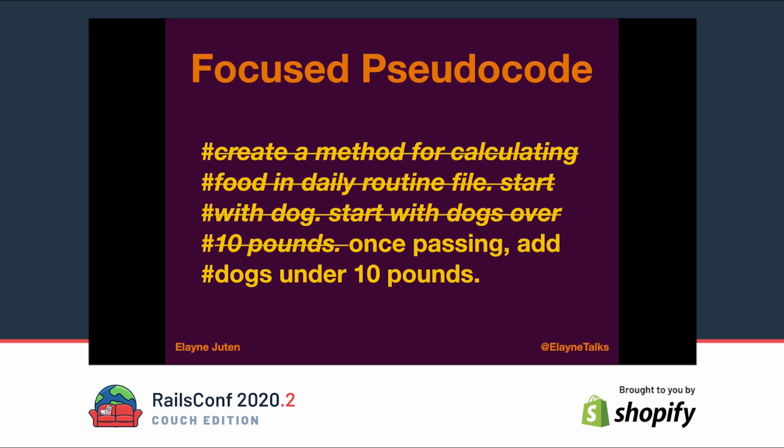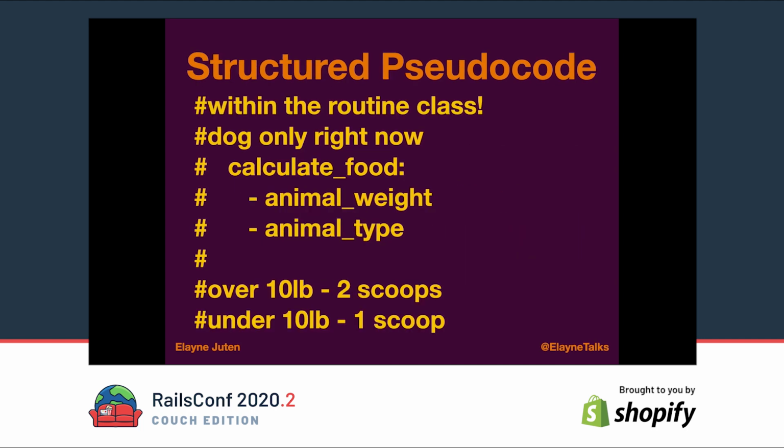So I'm going to go back to my pseudocode. We've done a ton of that first chunk that I set out for myself. So all we have to do now is, once the dog tests are passing for over 10 pounds, which they are, we're going to go ahead and add dogs under 10 pounds. So again, I'm just going to take a look at my structured pseudocode. Okay, so within the routine class, we're already set up there. Calculate food needs animal weight and animal type. Again, we're set up. We have access to those variables. So for over 10 pounds, we need 2 scoops of dog food. Got that. So now under 10 pounds, we're going to expect our test to return 1 scoop of dog food.